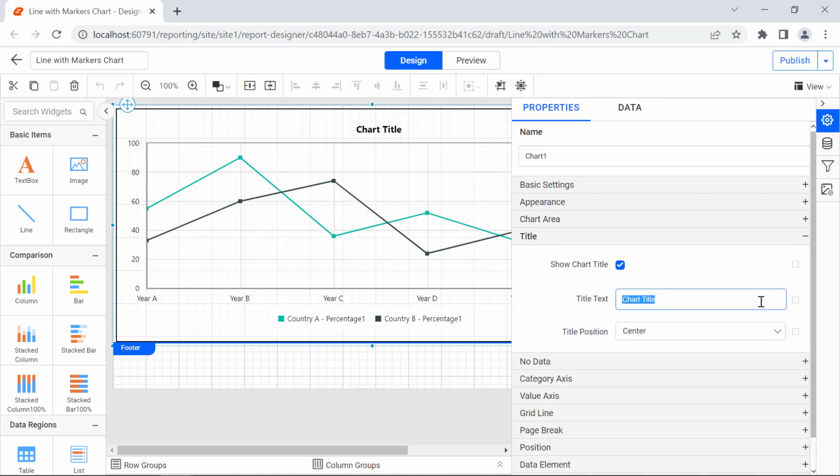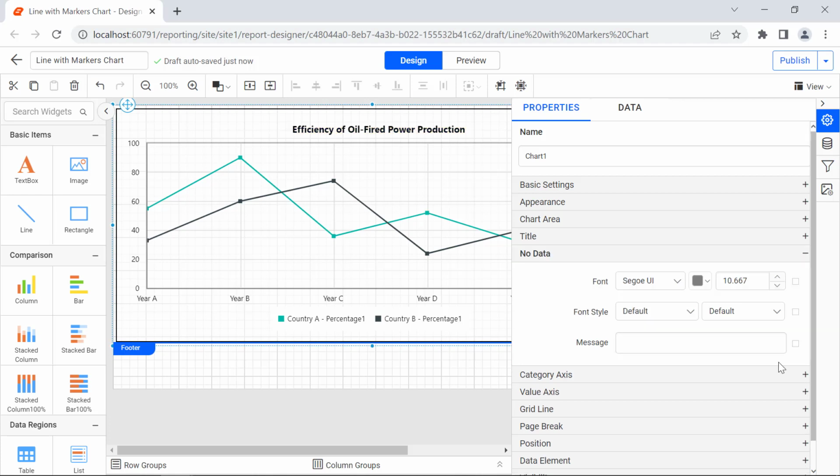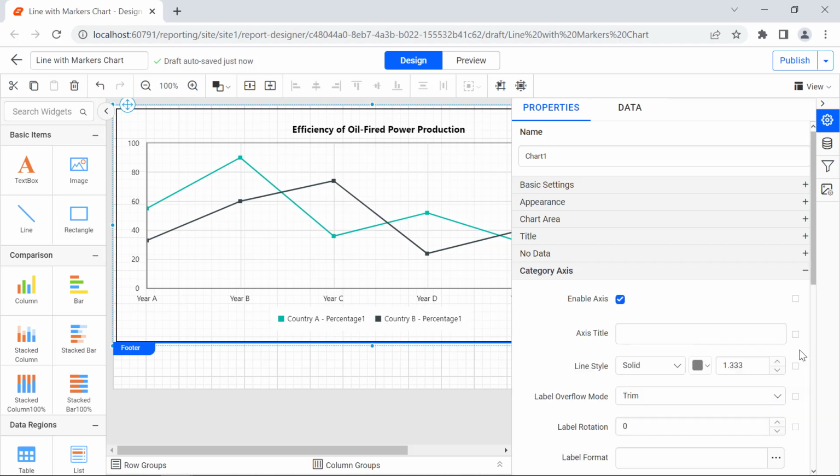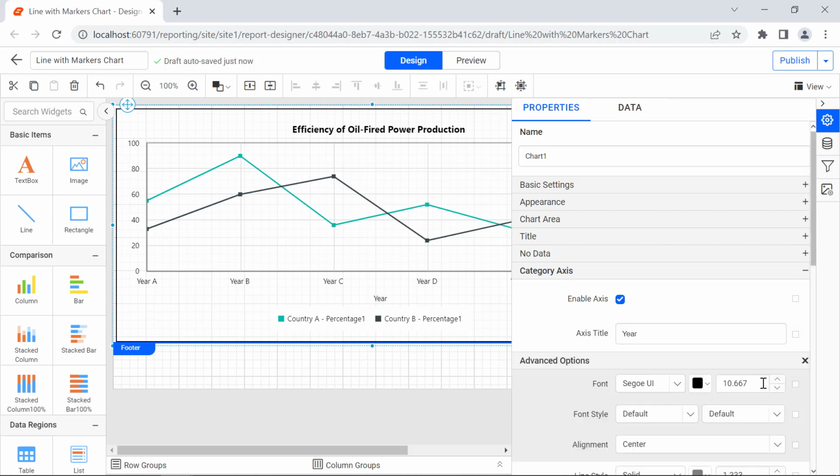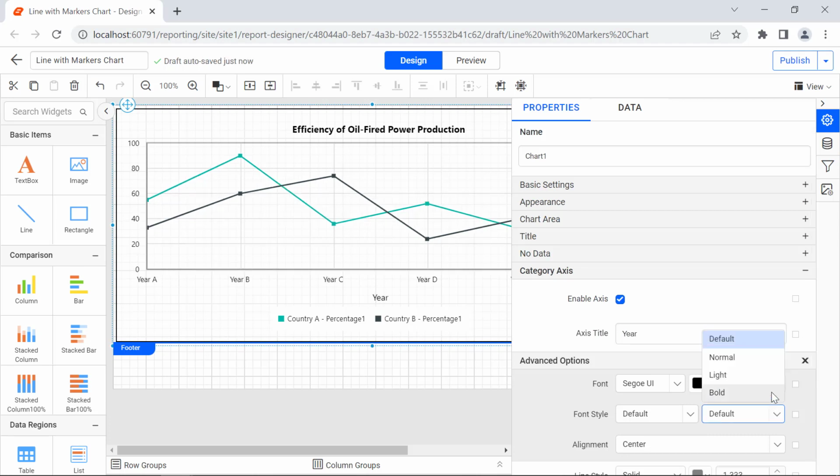Under the Title category, I enter Efficiency of Oil-Fired Power Production. The title changes accordingly. Under the Node Data category, I enter Node Data to display. Under the Category Axis category, I enter Year. You can customize the font in the Axis Title property. Click the icon next to the Axis Title property. And select Advanced. In the Advanced property, I change the font size to 13. And font weight to bold.